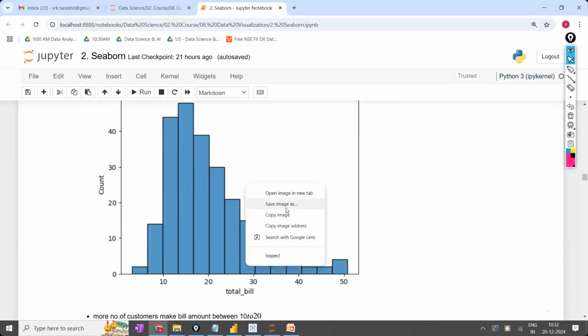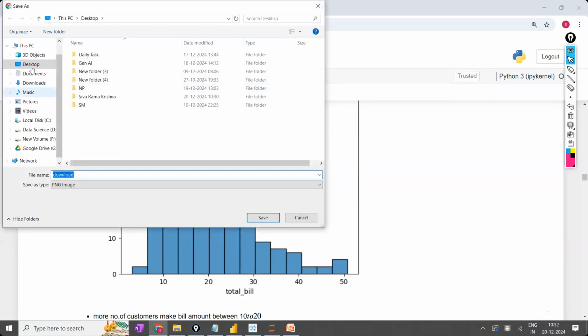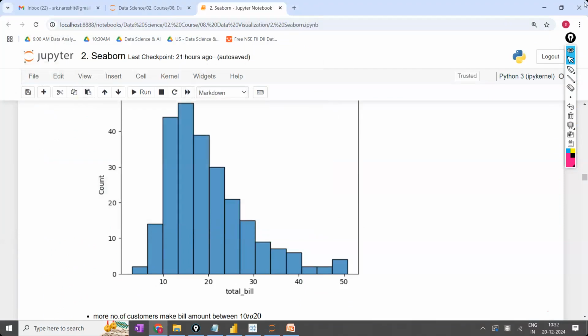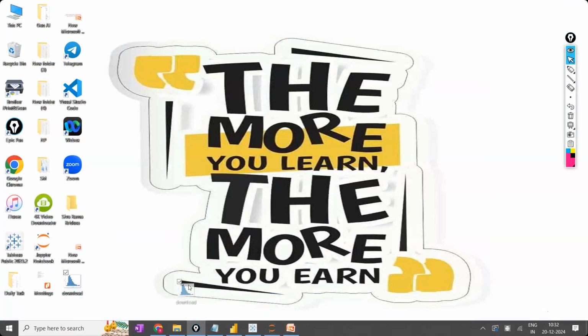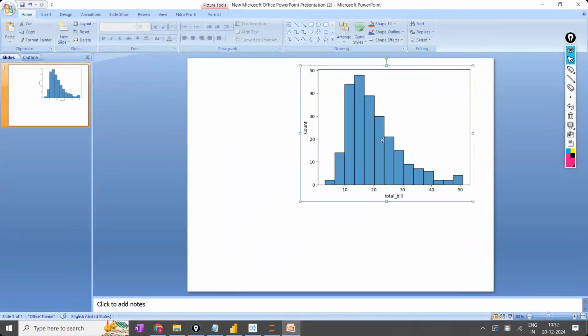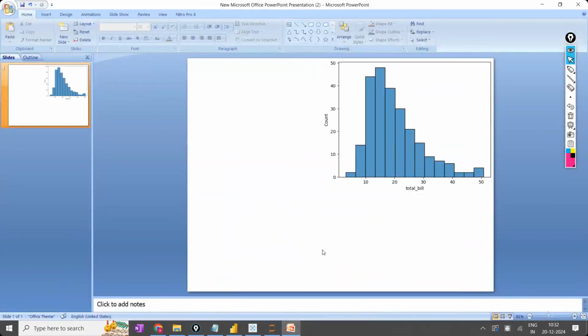Save the images. Once you save the images, multiple images, one by one, take this image here. In the PPT, keep the image. After keeping the image, click on the text box. Inside this, keep the heading called observation. And what are the observations you have made? Already you have written them in the Jupyter notebook, na? Copy that and paste here. That's it.